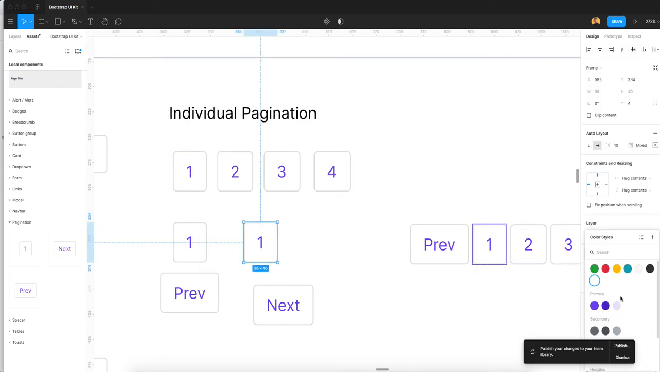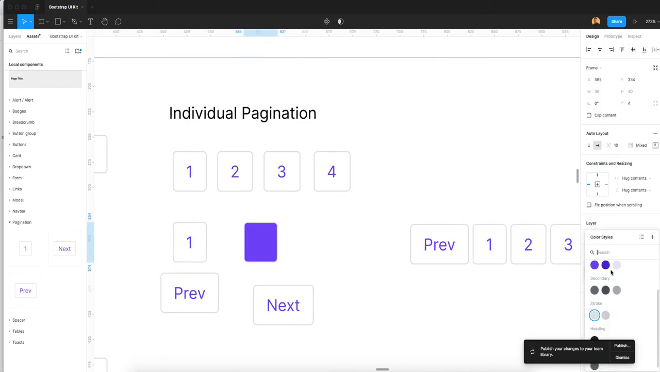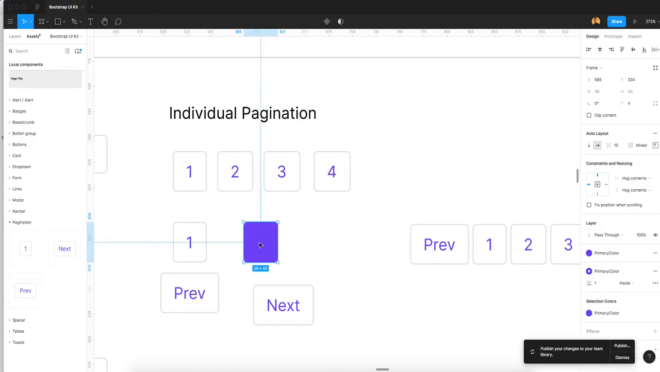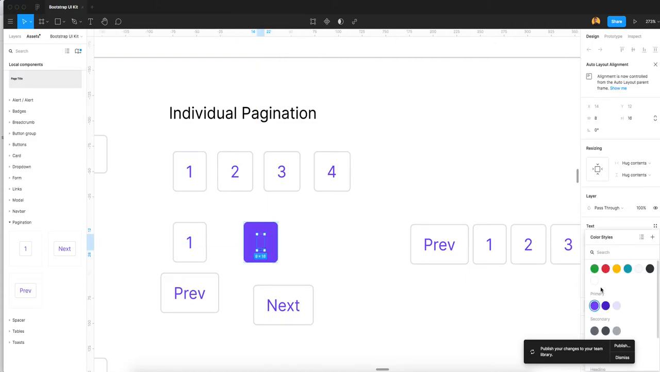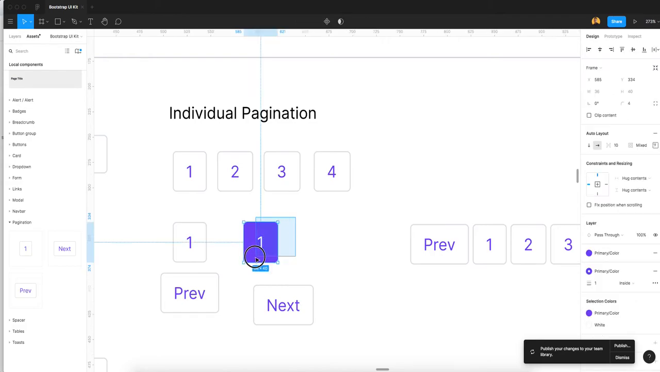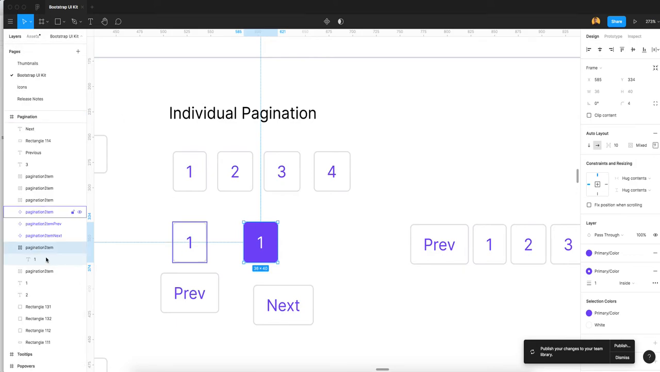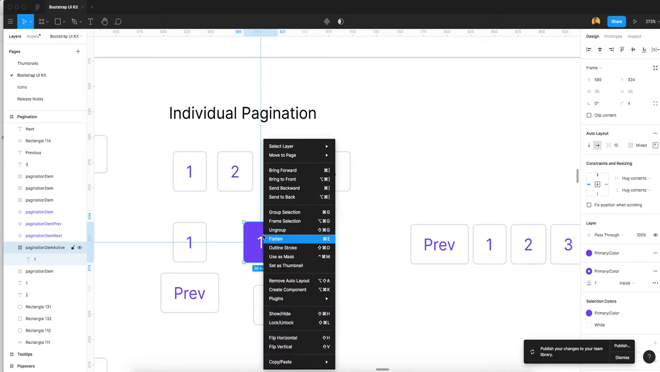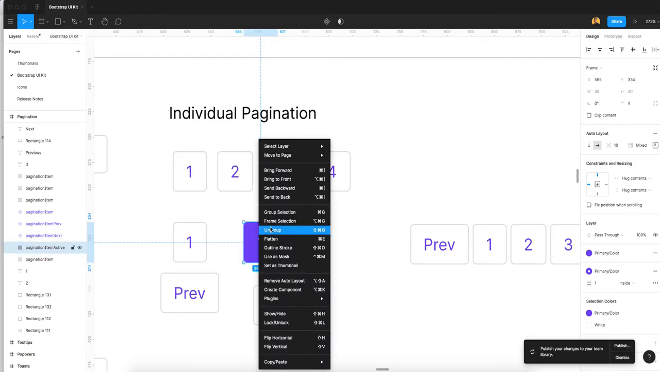I will change this color, active and border color should be same, and now I am changing it to white. Okay, so this pagination we use as active. If you check this pagination, we name it active. You will find, and I will change the name to active. Now I convert it into component.